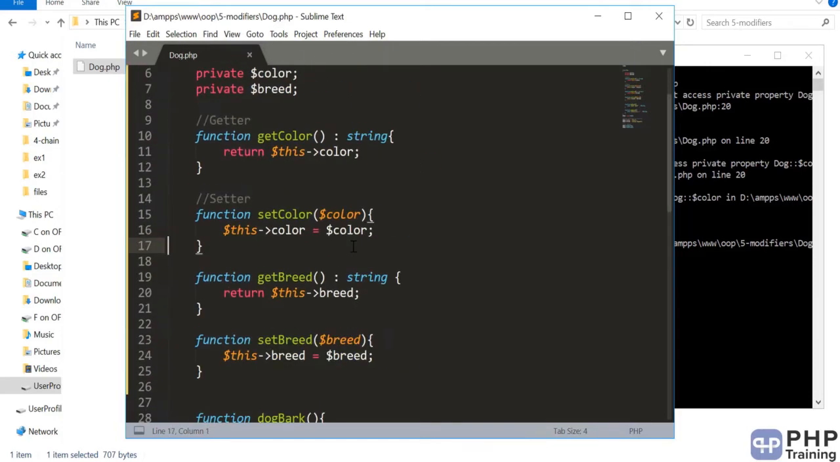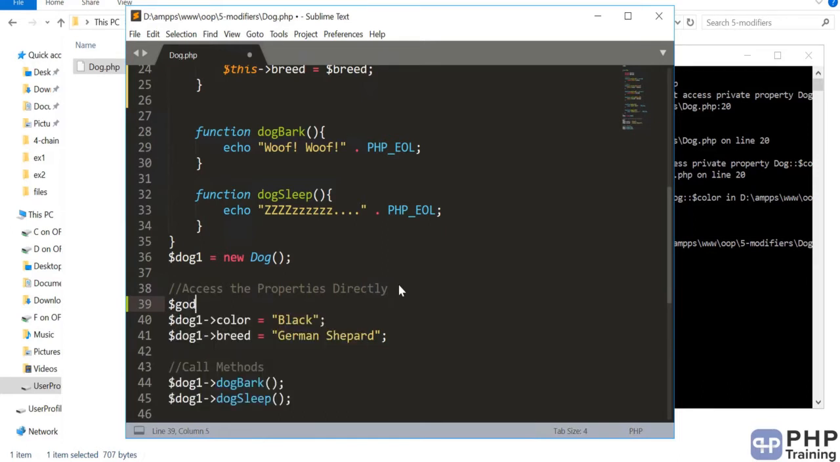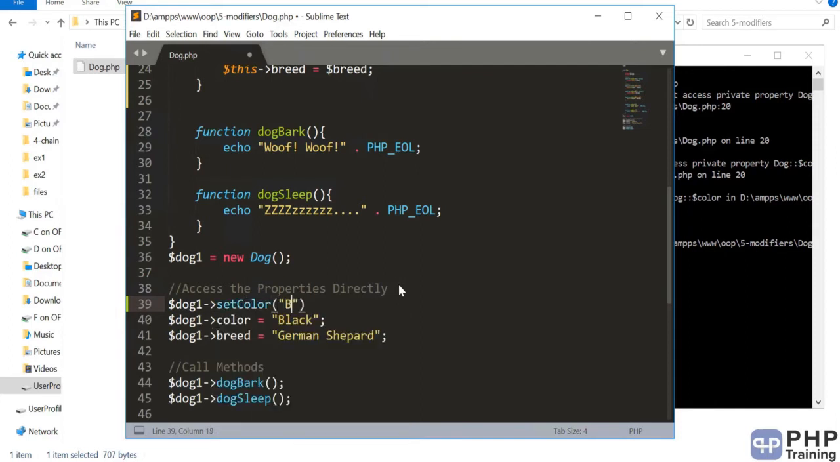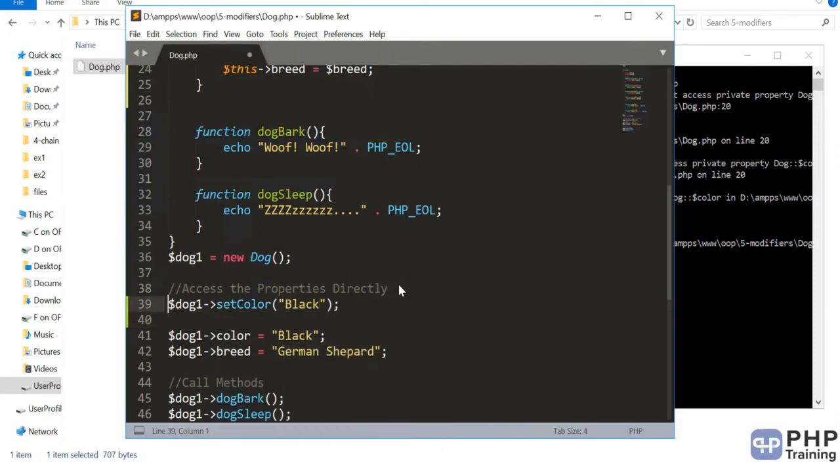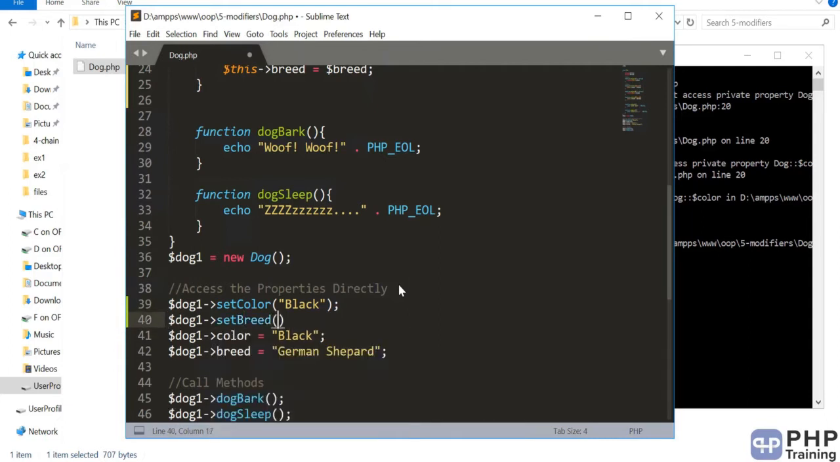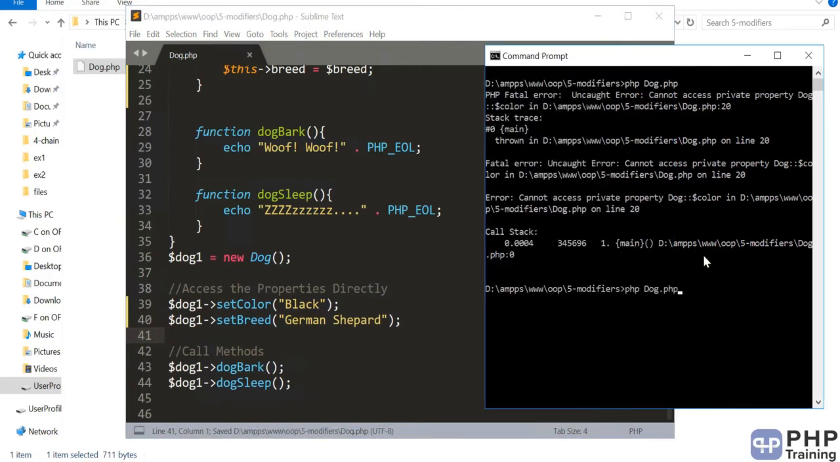So how do you assign this? You can now say dog1 set color black, set breed. Okay, this is how you basically set the value.